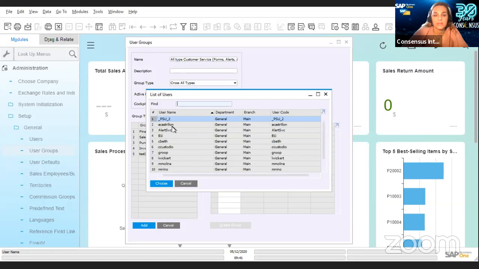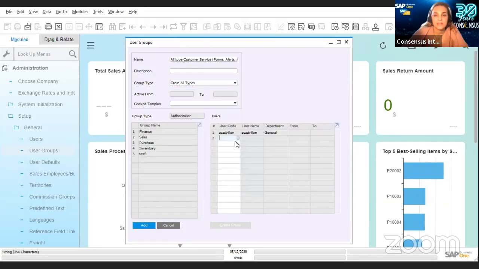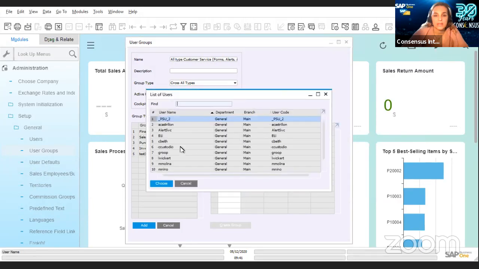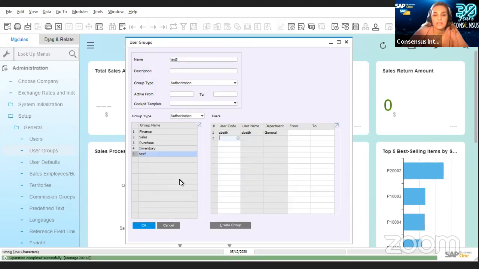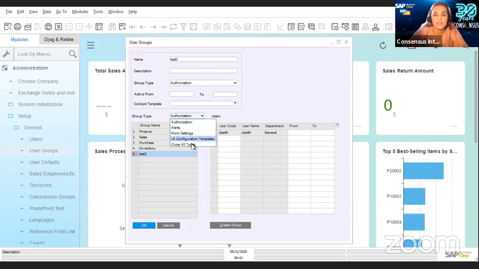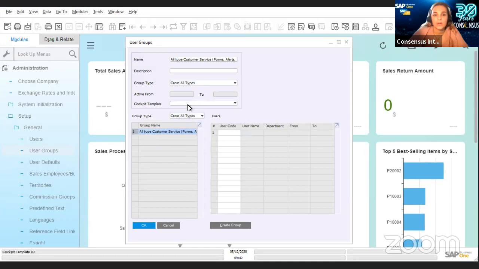Okay, so let's say that we're going to add Andres, and I'm also going to add myself to this group. And that would be all. We just click on add, and we already have a group. When we come to the user groups window and we select groups for all cross all types, then we see the group that we just created.